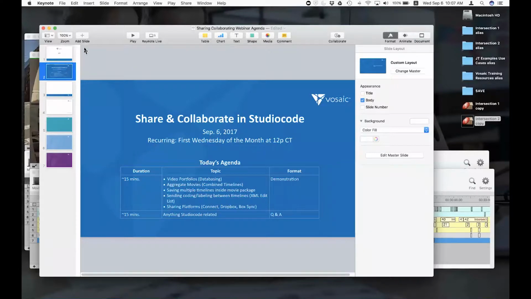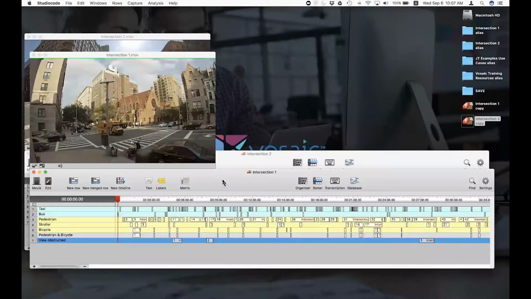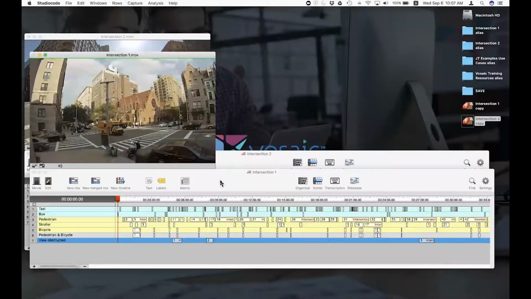Okay. Let's minimize or get rid of this for a second. So the first thing I was going to demonstrate is called databasing. And I have two movie packages open here. You can see they're different movies. If you look at the movie window, they're different intersections. You're probably familiar with these from other tutorials.